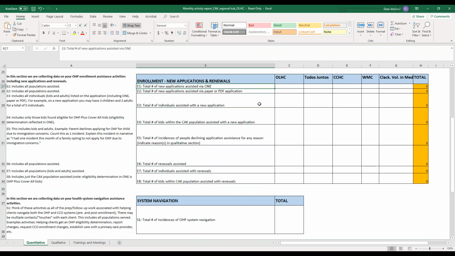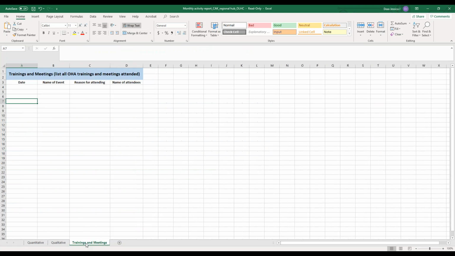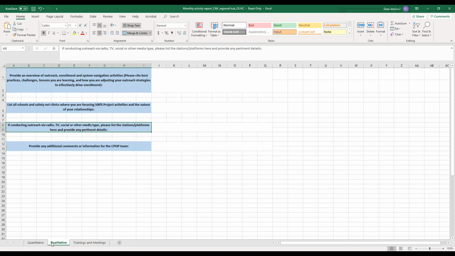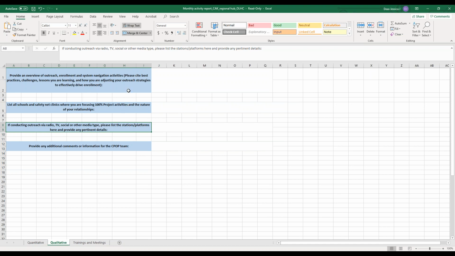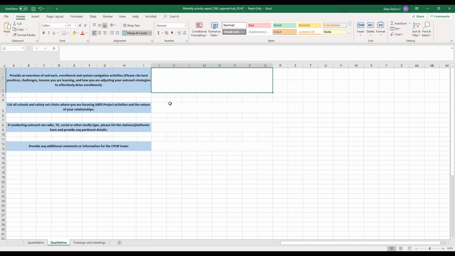As you can see, on the below left-hand side, we have 3 different tabs: quantitative, qualitative, and trainings and meetings. This is a pretty basic report. The quantitative tab is where you're going to be inputting your data. The qualitative tab is where we want you to put narrative, to explain to us some of the different outreach activities that you're doing. The narrative will go in the qualitative part to back up the data that you are reporting in the quantitative part.